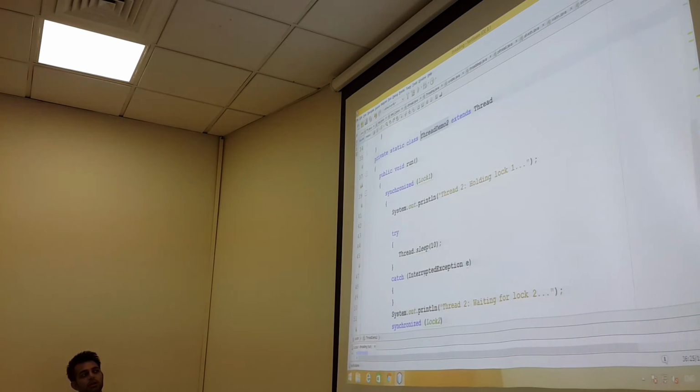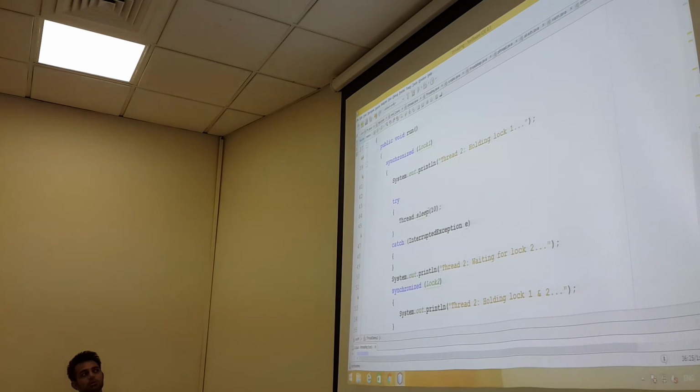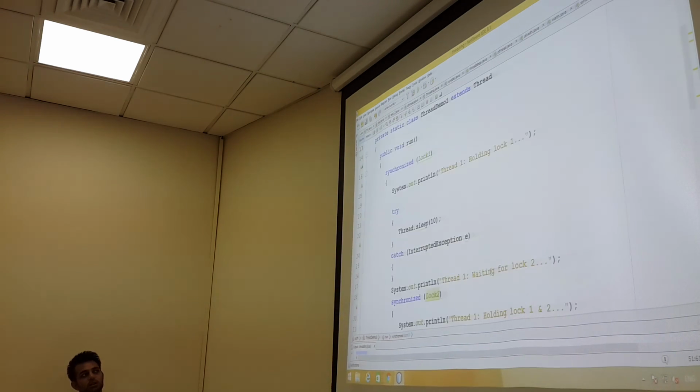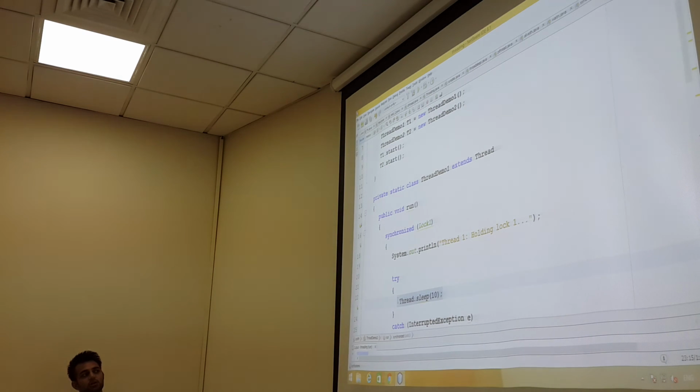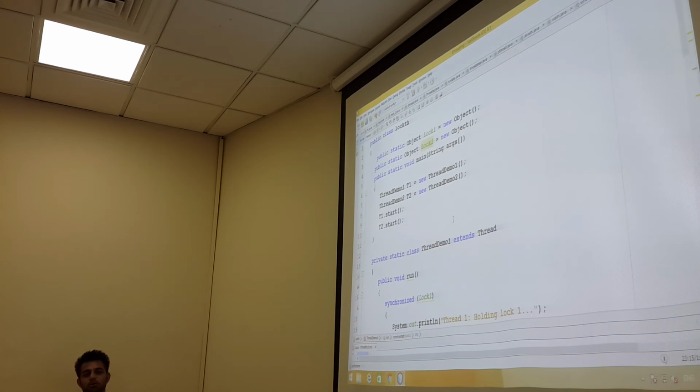Now, how can we execute this one? We have to use the sleep method for the first lock so that the second will work. So waiting for lock 2, holding lock 1 and 2. This is possible just because of sleep. If you do not use sleep, your program will stop, because every thread will think who will work first.